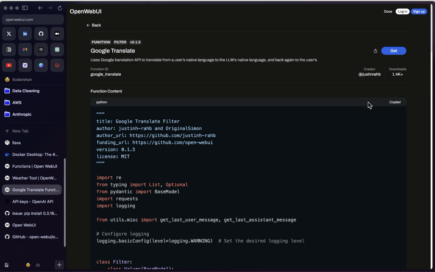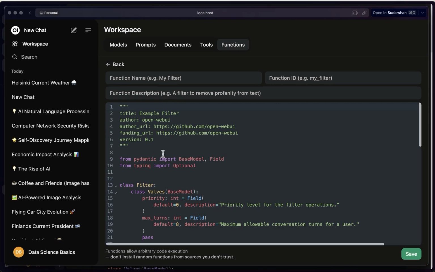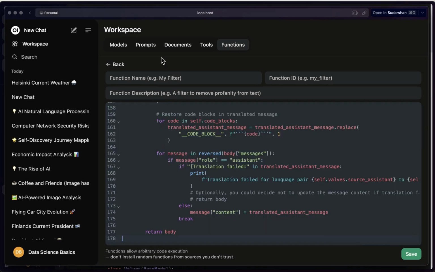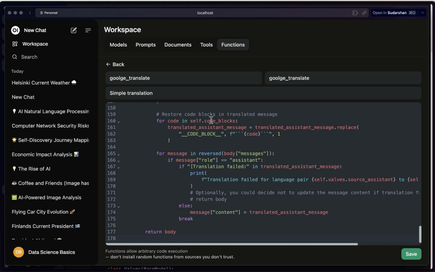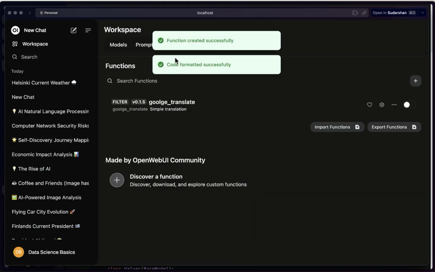So what I will do is copy this one. I will go back to the portal, Control A, Control V. I saved that. Again, be conscious of saving or taking the code from the UI, and I will say here Google Translate. That's it. This is simple translation, just for now, and I will save this. Okay, confirm. Function is now being saved.